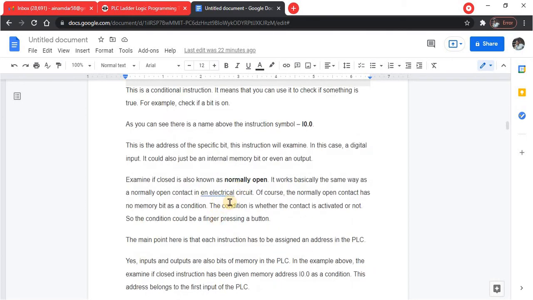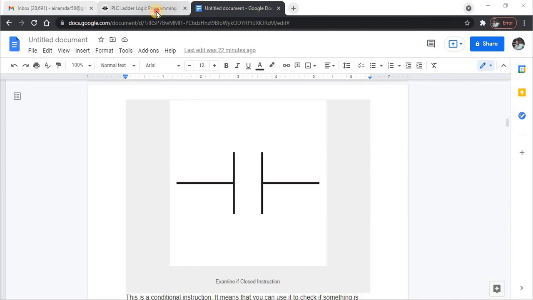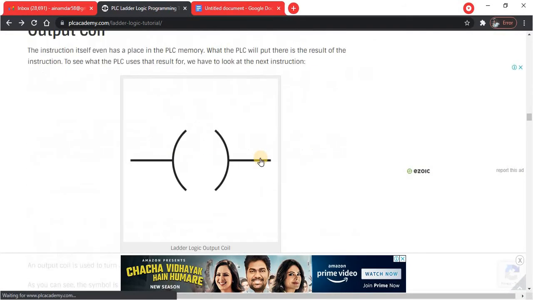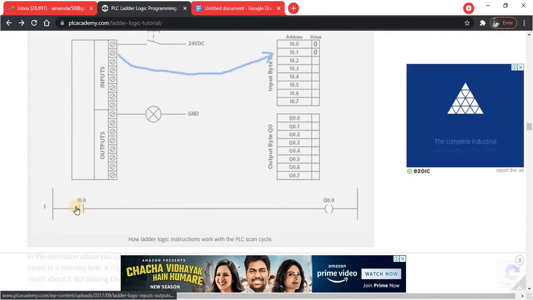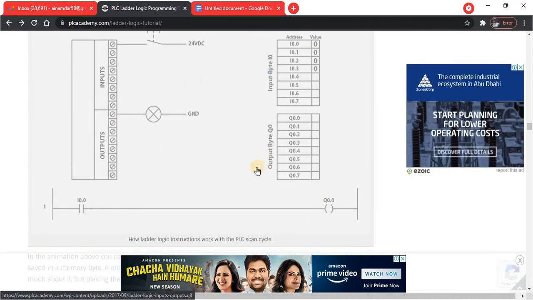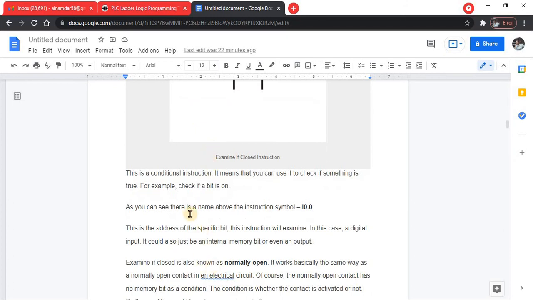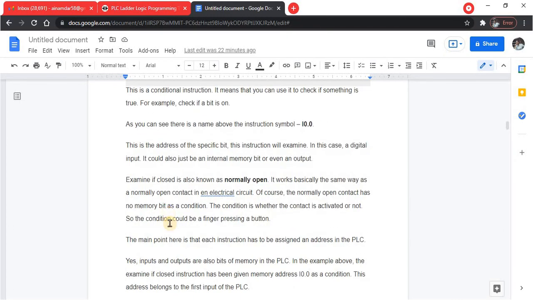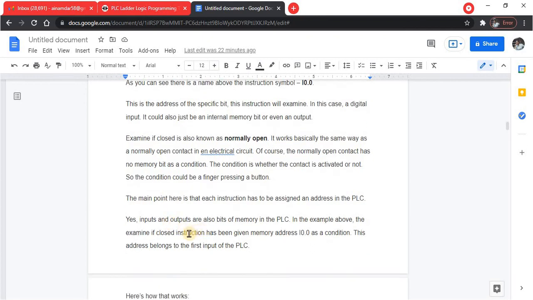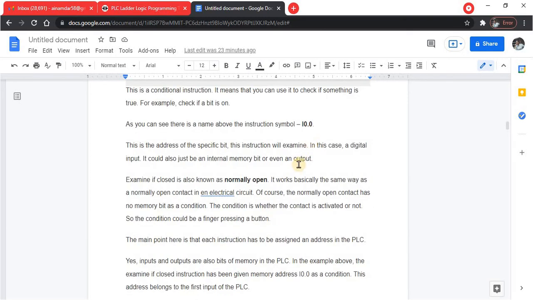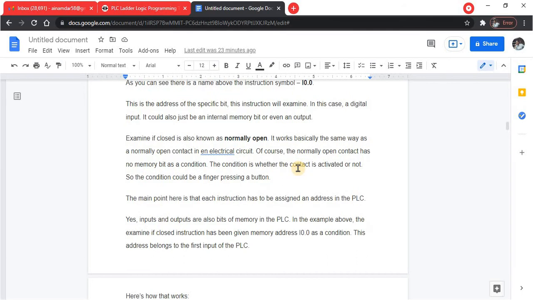The main point here is that each instruction has to be assigned an address in the PLC. I'll show you an example. Each instruction has some address. Inputs and outputs are also bits of memory in the PLC. So in the above example, the examine if closed instruction has been given the memory address I0.0 as a condition.